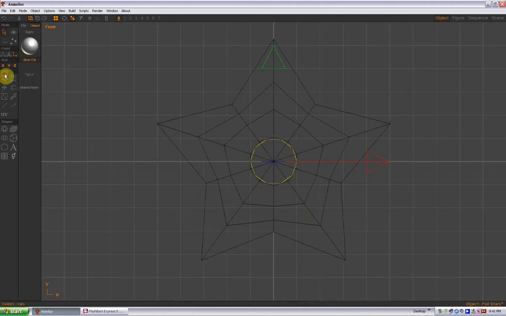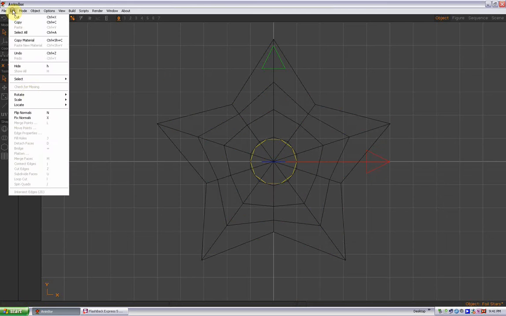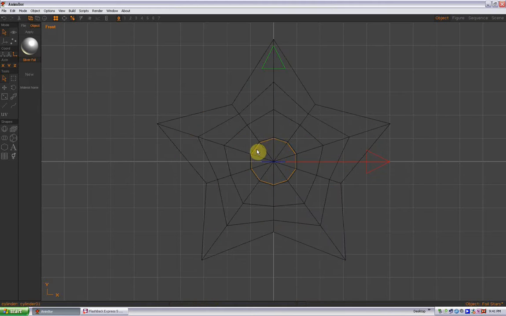So we're going to rotate this one more time. So while it's still selected, go to Edit and Rotate. I know I'm going kind of quick. And then rotate about the Z 90 degrees. And now you see we've matched our shape there.